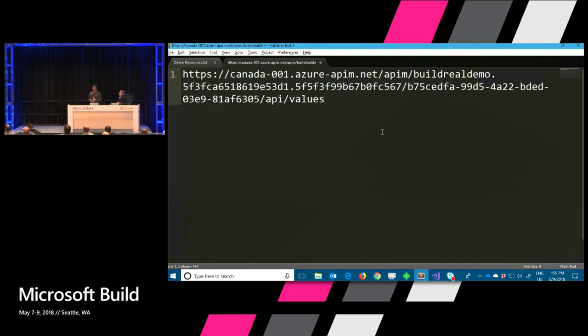So the first segment of the URL, Canada-001.azure-apim.net, is the hosting environment's address. /apim/buildrealdemo.that_GUID is the connector ID, as we had discussed earlier. Connector ID, connection, and operations: these are the three things that we need. B75CED is the connection ID that is required, that is being used to actually make this request. And /API/values is the path of the request.